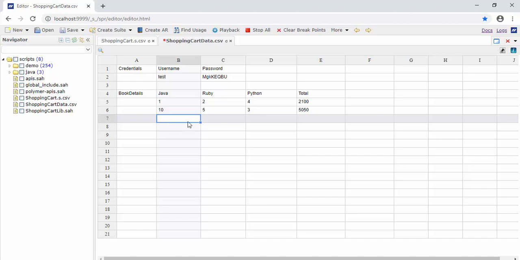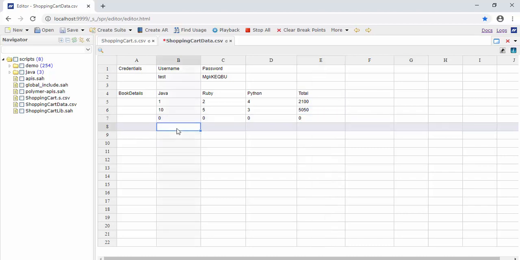Another example test could be a check for boundary values of the various fields to see if the application behaves fine. So let's say I add 0, 0 and 0 for all types of books. My cart total then should be 0. Let me also try it for another test for negative or alphabetical values in my book fields, for which again my cart total would be 0. So let us save this and see if this data is used correctly in our execution.